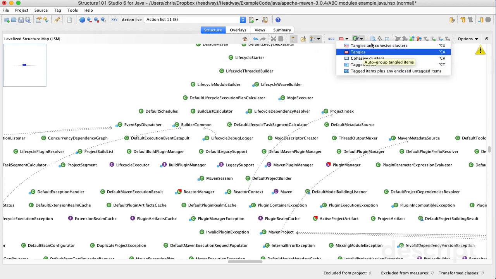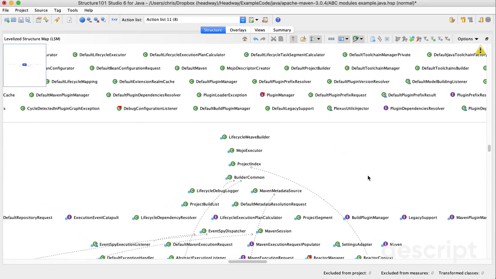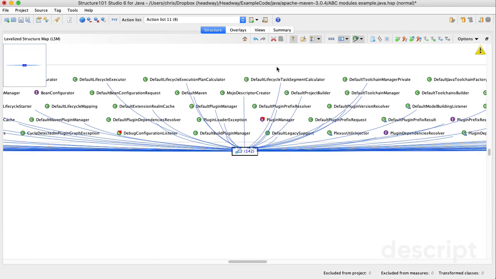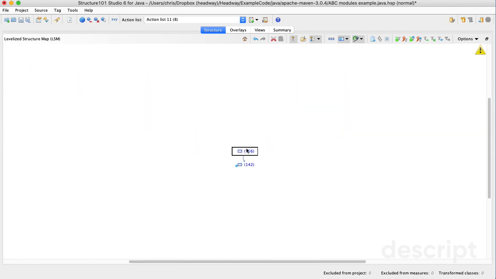These are all the different ways I could automatically group the items in the LSM. One of them is tagged items. So I select that and it splits all of these. Just double clicking to collapse these two groups. One group has no blue dot on it. It only contains things that are not tagged. The other group contains only the tagged things. That's the effect of this option here. Auto group the tagged items.